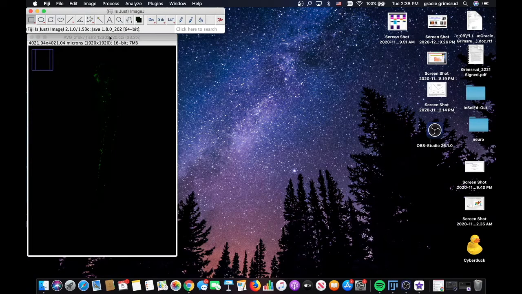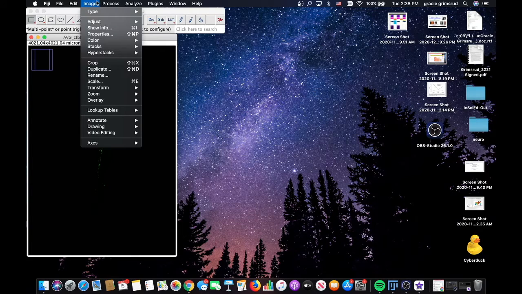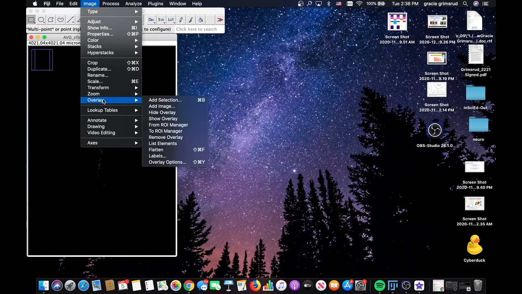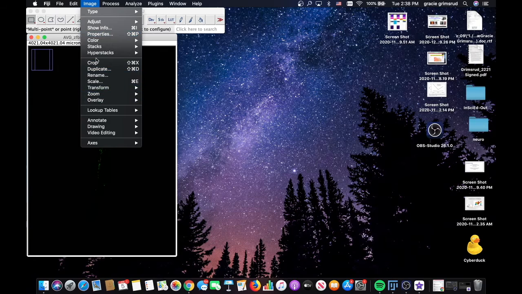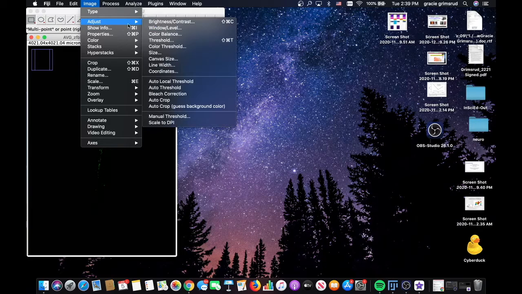Once you have your image open in ImageJ, you may want to adjust it so that you can better see the outline of your fish. To do this, you can go up to the Image option in the ImageJ menu. When you click the Image option, you will have lots of different buttons that you can click to adjust your image. The most important tools are in the Adjust menu. The tools that we will be focusing on today are the brightness and contrast options and the window and level options.